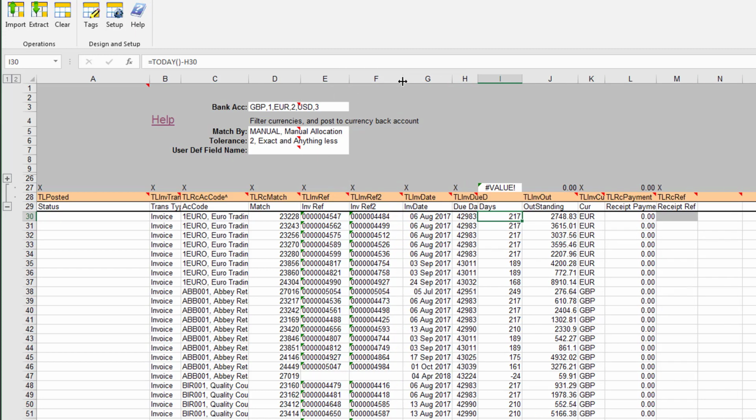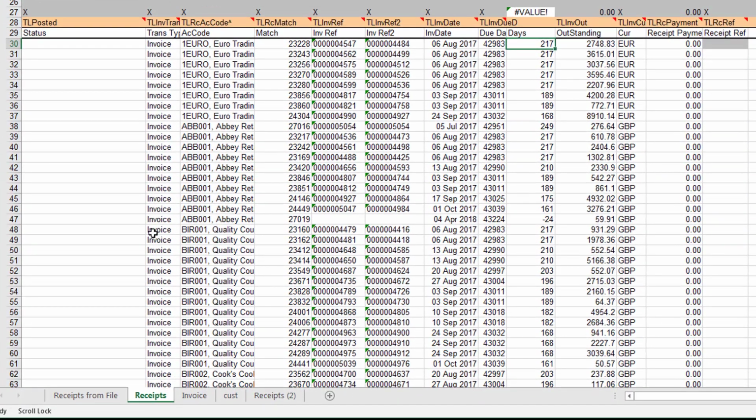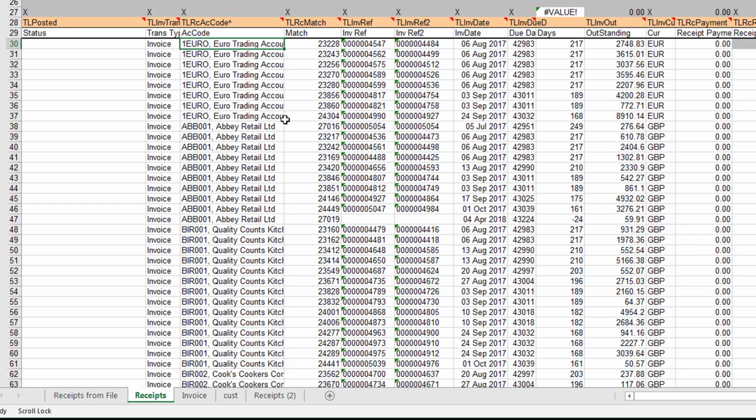So what have we got on the template here? Well, we've got the transaction type and the account code. So we can see there all our different accounts. So if you had a stack of receipts, you could just go down, find the appropriate value. Of course, you could apply auto filtering, standard Excel functionality, to find the appropriate invoice.